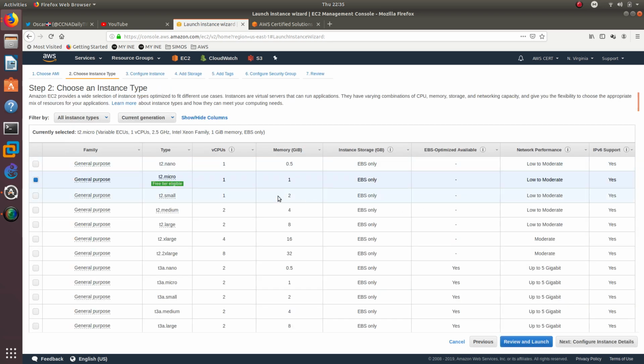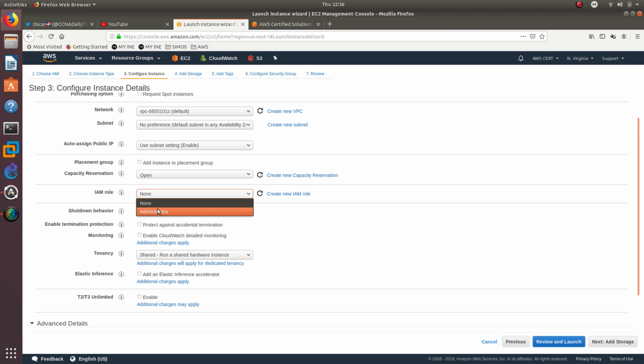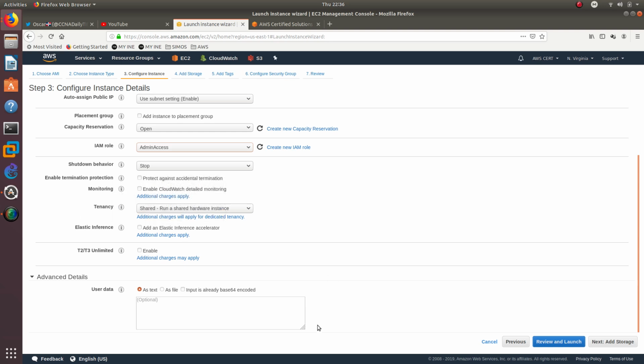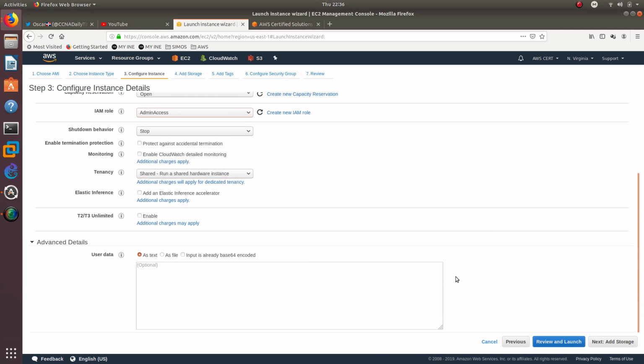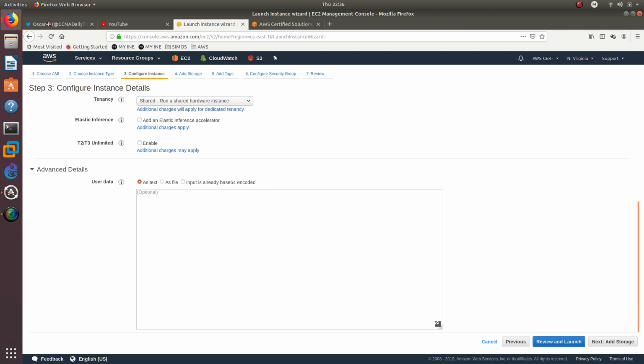We're going to select the first one, the one that is there. We're going to click next. And on next, what I want to do is assign a role to it, which is admin access. The role that I showed you guys that has admin access is going to provide full access to my EC2. And then we are going to go all the way to the bottom, down here. Let's go ahead and make this bigger so you guys can see everything I'm going to be configuring.